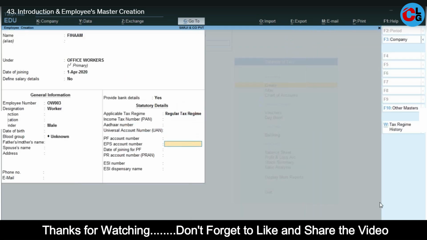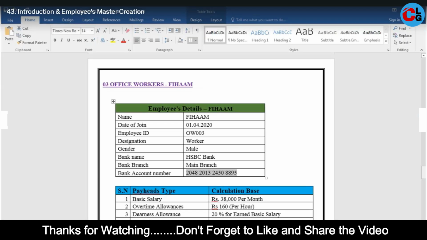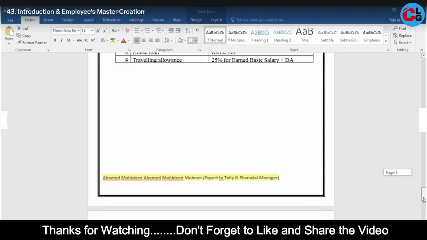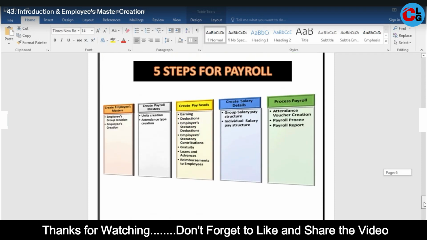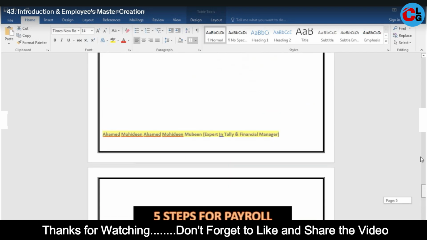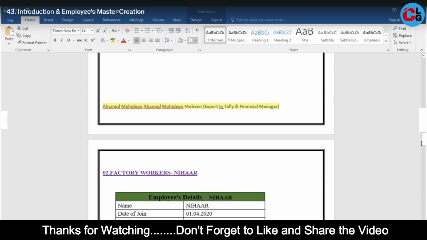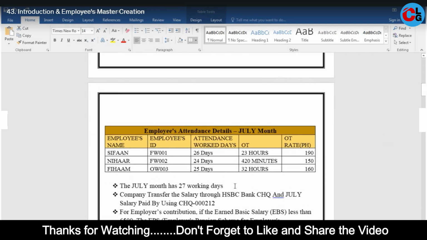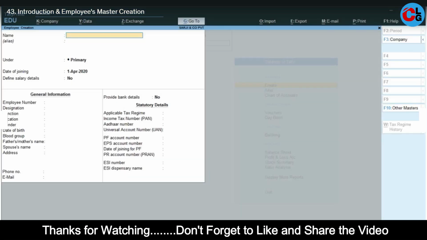Now we have done the first process, which is create employees master. Under the create employees master, we have created employees group creation. The other one is employees creation. So you understand how to create the employees group as well as the employees details, right? If you want to edit the employees group and employees details, it's also very simple, right?